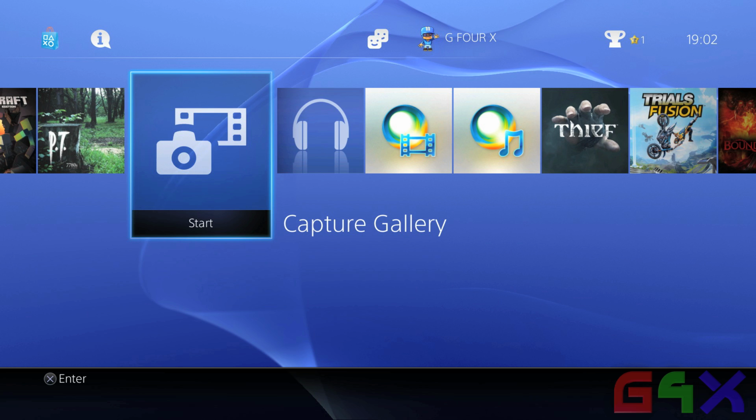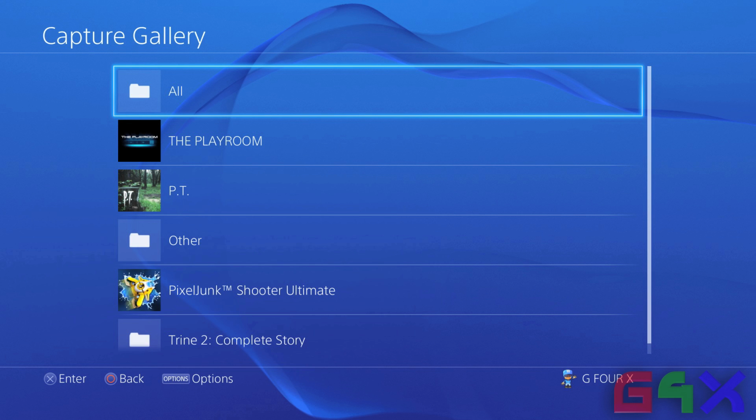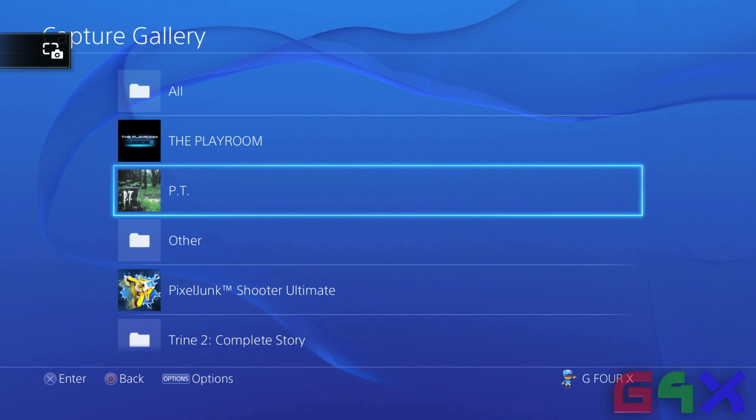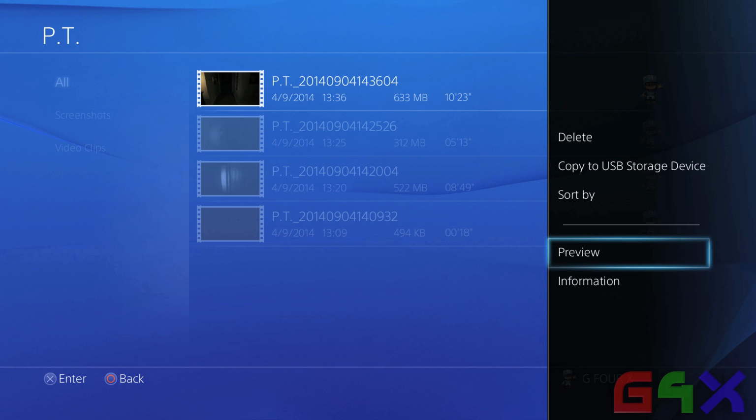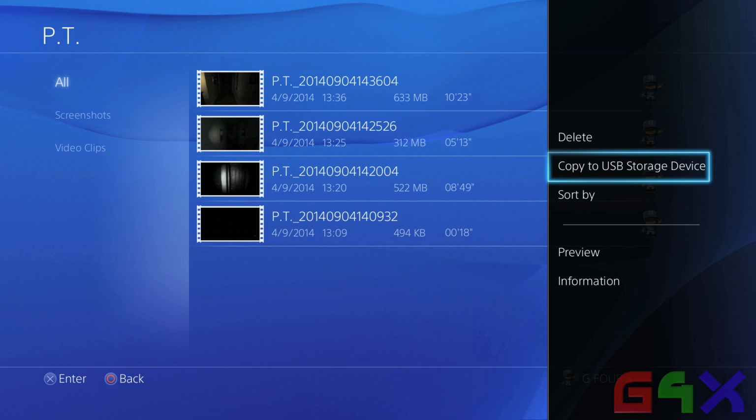If you go onto your PlayStation 4 dashboard and click on Capture Gallery, and once in this menu, you pick the game that you've got footage for. So in my case, it's going to be PT. And then go across to some of the footage and press the Options button on your controller. From here, go up to Copy to USB Storage Device.